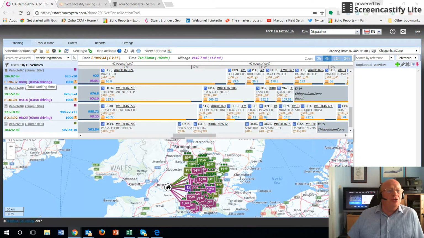If I hover over these things, you'll probably find out as you go along. Hover on the map or on the screen anywhere, and it will show you information. But here it's telling me the total working time for this driver is 8 hours. And again, I can set a limit for that in Maxoptra, so it doesn't exceed that. And the total driving time is 4 hours and 56 minutes. Again, we can set limits on both of those.